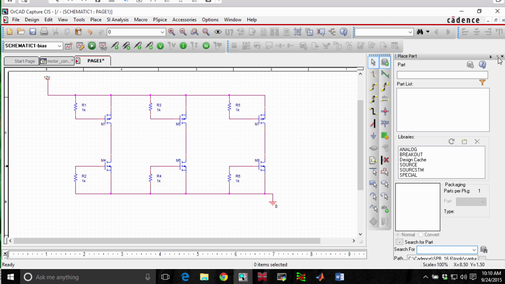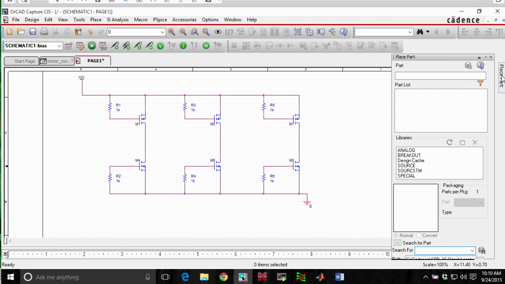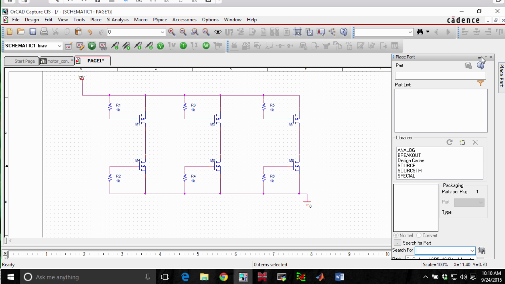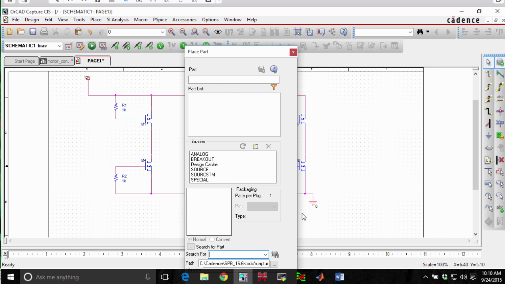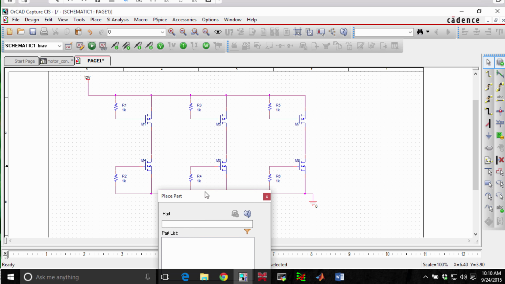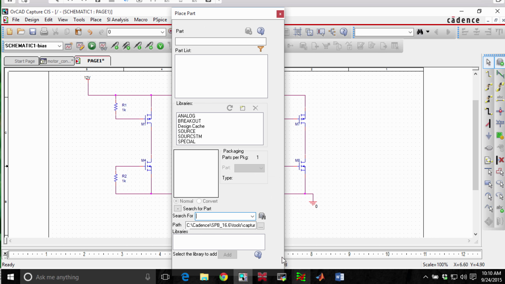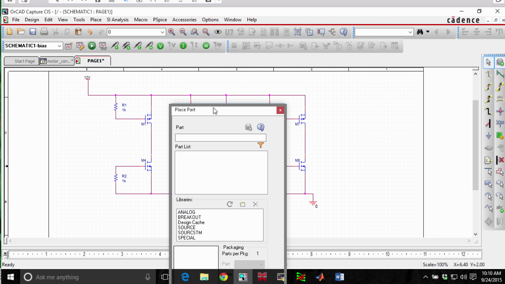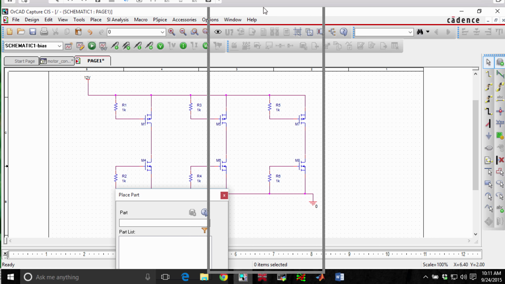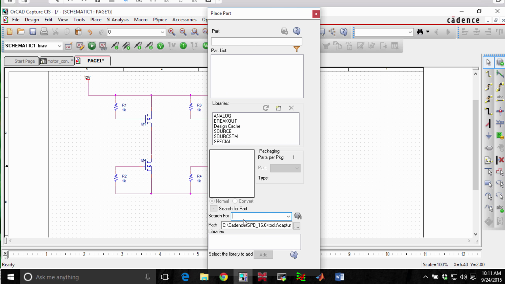It doesn't show up so well on this screen. It's kind of a small capture window. But what I can do is click on the little triangle here and tear off this screen to get it to be a floating window, and now I can resize it. It's still a pretty big window. Well, looks like that's about the best size I can make it.